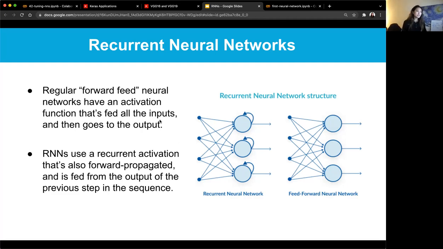So regular feed-forward neural networks like this one over here, very similar to basically all the ones we talked about, look like this. They all have an activation function that's fed all the inputs and then goes into the outputs. Very straightforward. The data just goes one way. RNNs have a recurrent activation that's also forward propagated and is fed from the output of the previous step in the sequence.